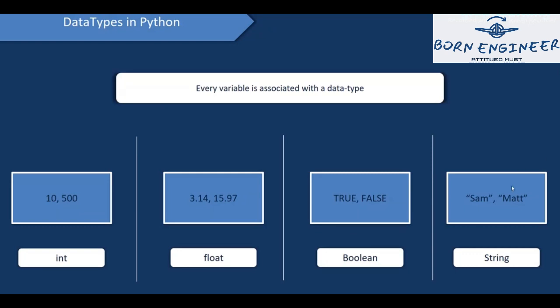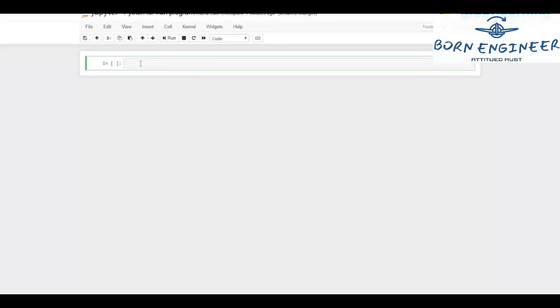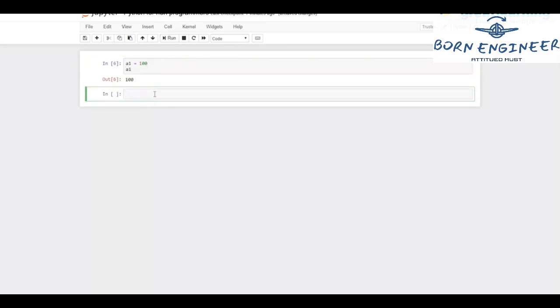And then finally we've got string type of data, right? So Sam and Matt. So wherever you have characters and it is enclosed in single quotes or double quotes or triple quotes, that is your string type of data. Now again, let's go to Jupyter Notebook and work with these different types of data. So I'll start off by creating an integer type data. So I'll name the variable as A1 and inside this, I'll store the value 100 and let me print out A1. So as you see, 100 is stored in A1.